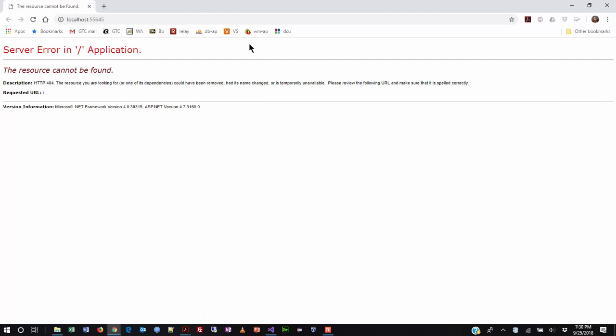Now, we didn't create a home controller here, so do not freak out when this happens on cue. Right? 5, 4, 3, 2, 1, there it is. Because we didn't create a home controller. That's totally expected. If you're not comfortable with that, create a home controller. Or create a route that takes you wherever you need to go.